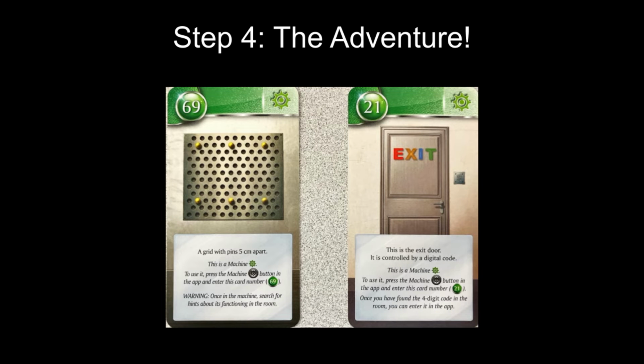Green cards are known as machine cards, indicated by the gear icon in the top right. As the text of the card states, these cards must be solved by using the machine button on the Tools screen of your Unlock app. As an example, the exit door card, number 21, requires a digital code to be entered in order to open. We, of course, do not have this code quite yet, and we do not seem to have any other cards that can help us find it, so let's set it and the other machine card aside for now.